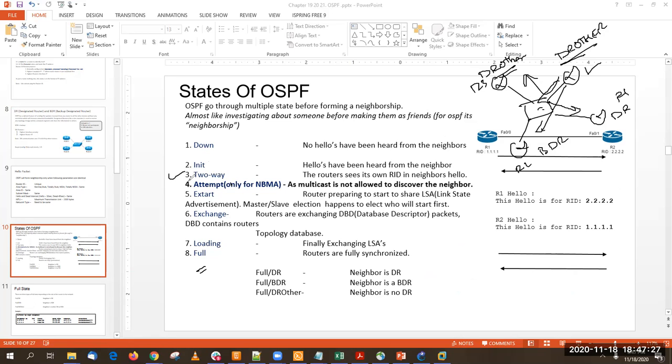If you see two-way, it means he is my neighbor. If you see Full, he is my adjacent router. So there's a difference between adjacency and neighborship. Neighborship is not equal to adjacency. Okay, wow. This is the third point, I think.